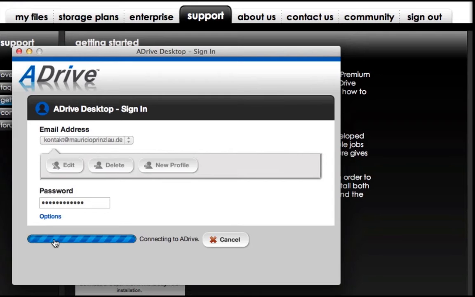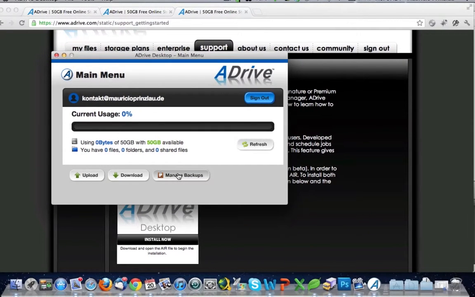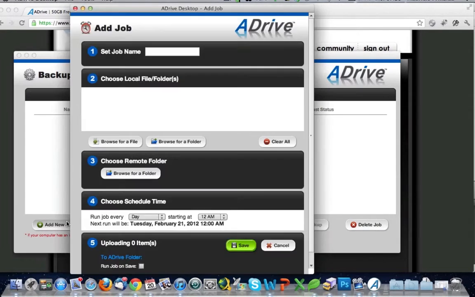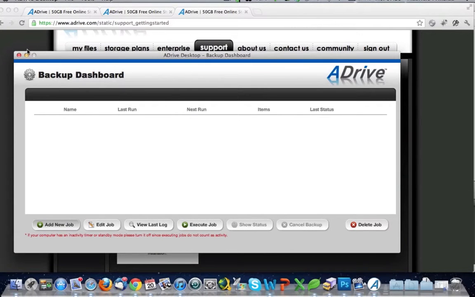Unfortunately, ADrive does not support automatic backup, so there is no automatic selection of your files. You have to go in manually and select your files that you want to back up. Keep in mind, however, that there is a file size limit of 2 gigabytes, so you cannot back up files that are larger than 2 gigabyte, and you can set up a backup job if you want to do repeated backups. For example, here in the job menu, you can say, okay, I want to add a new job, and I want to run it, for example, on a daily basis. So you have in the number 4, where you can choose a schedule, you can run it daily or weekly, and then the files are getting backed up automatically.